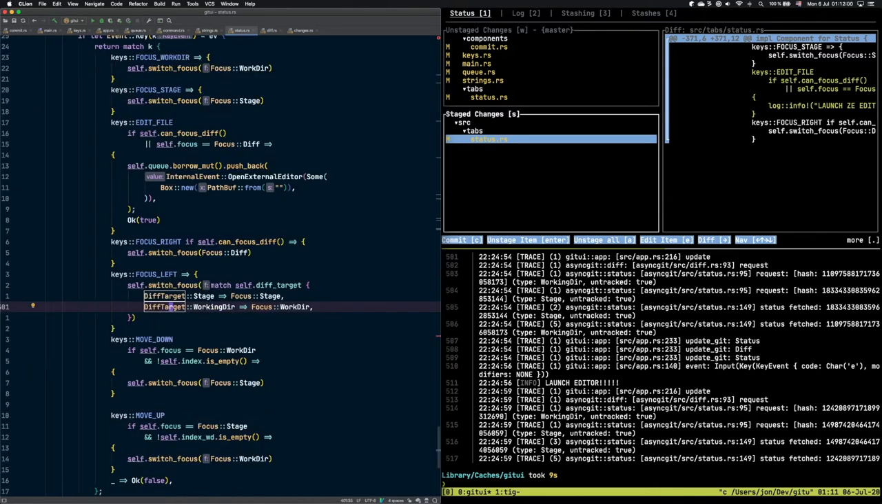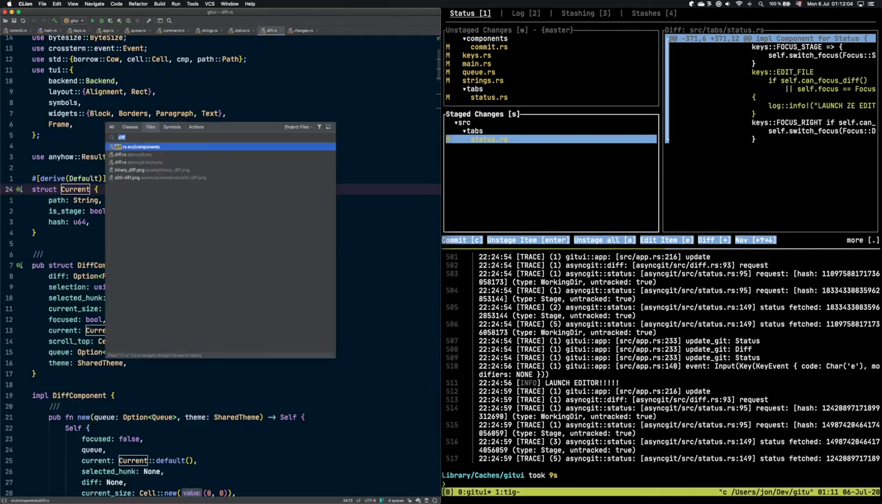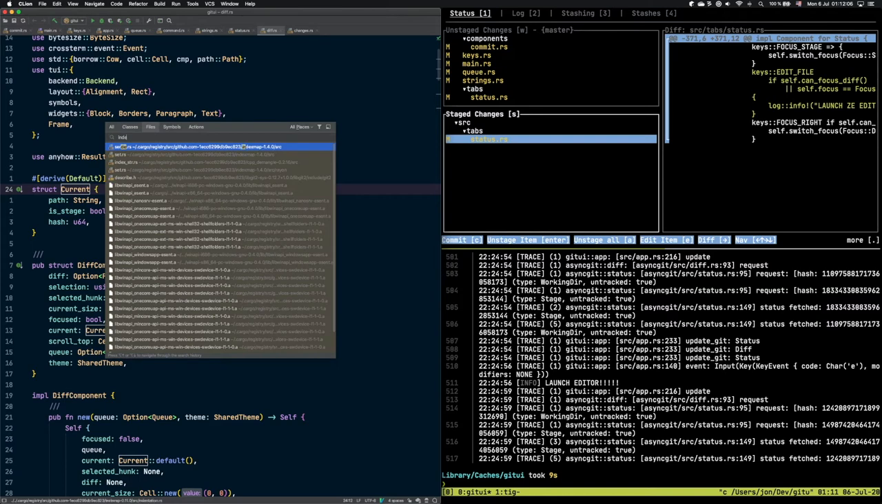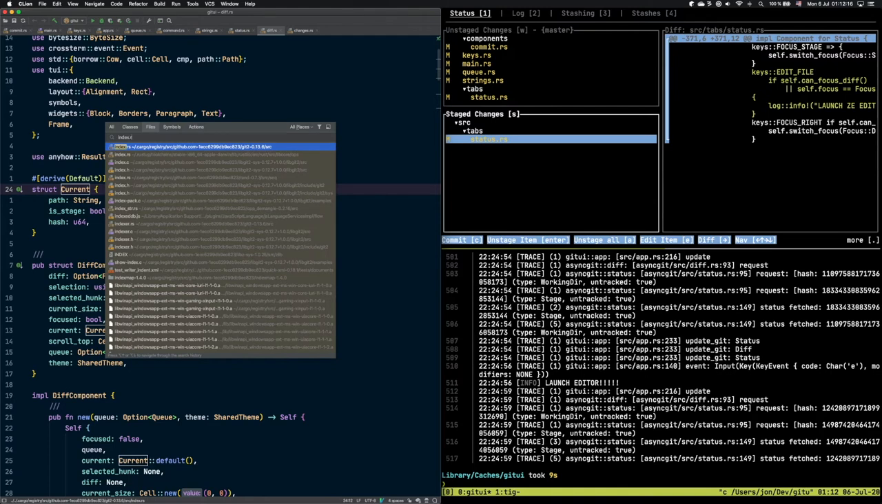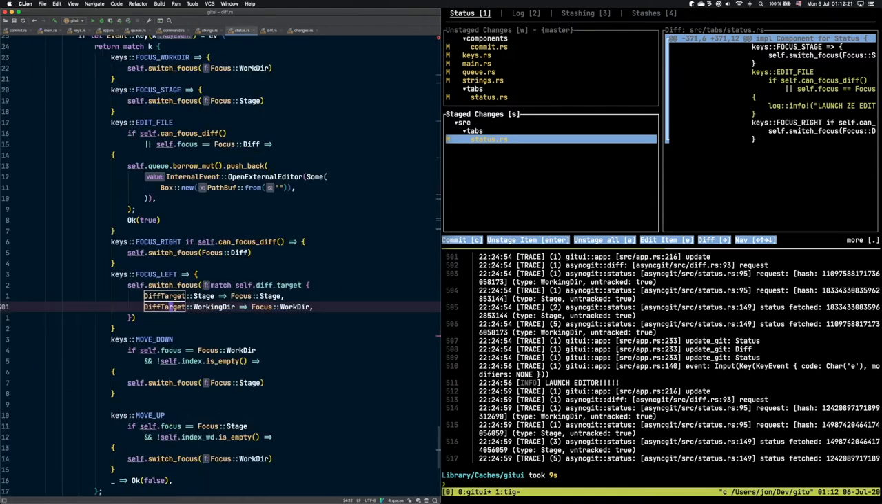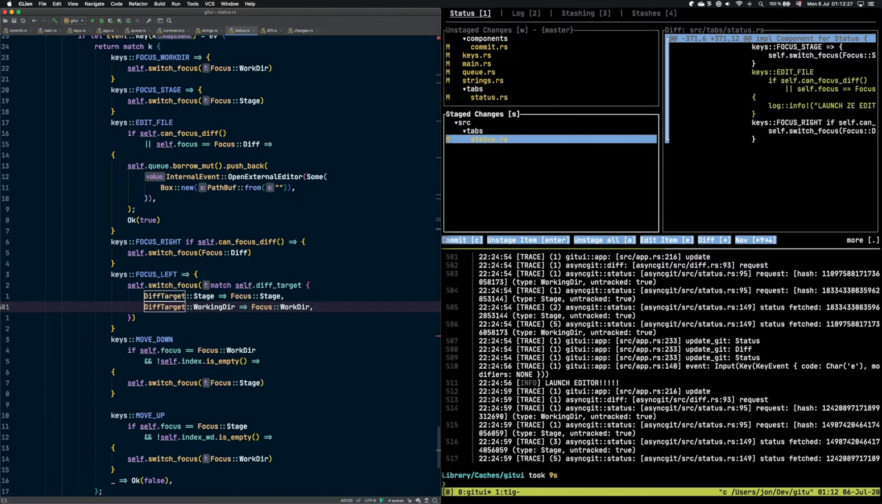And I am going to assume that if I open index, index, no. Nope. Please just index.rs. Wow, that's a lot of things that we didn't want. Let's see. Where is status? Here we go.